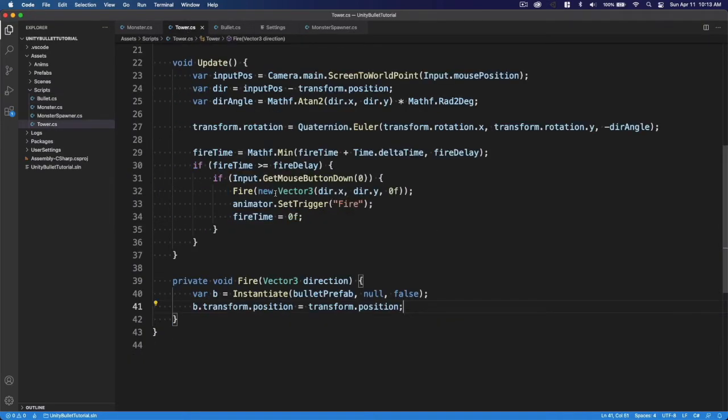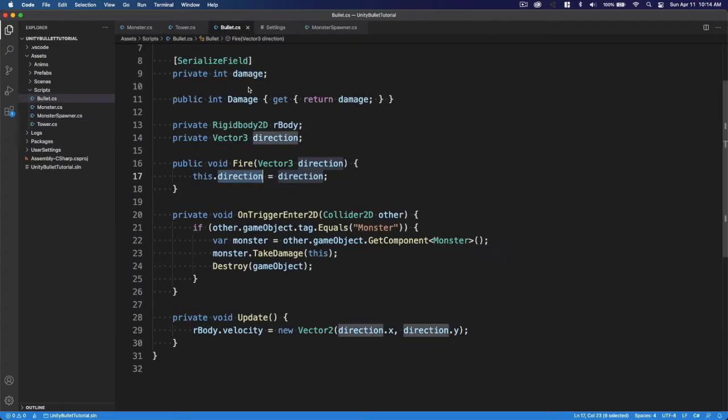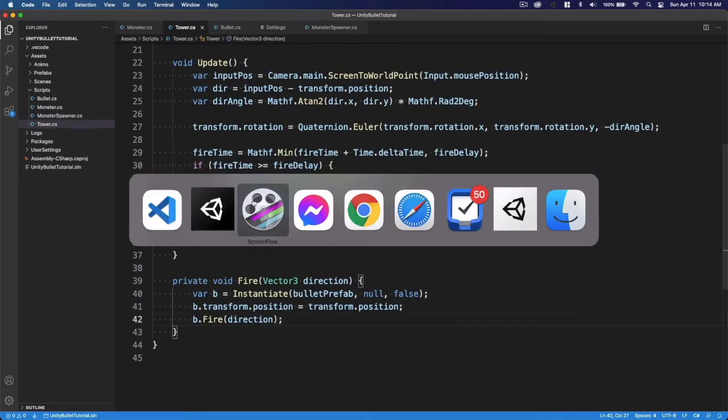Let's head back to tower script, and upon instantiating, setting its movement, we can call fire and give the direction. Okay, now the bullet has the correct direction. It should fly using this code. We set the velocity of its rigid body, but right now, let's head back to Unity.